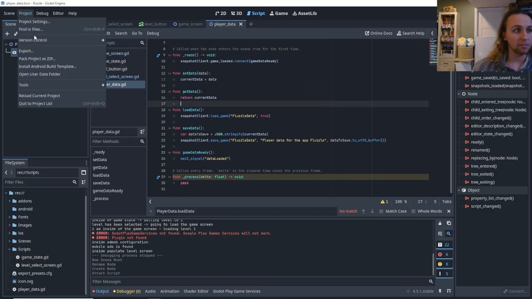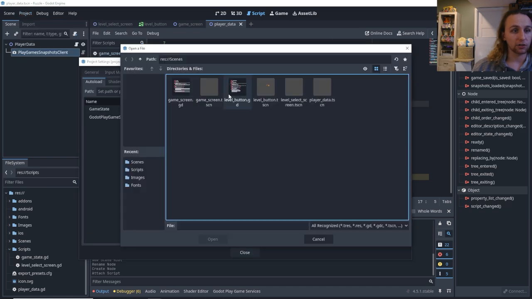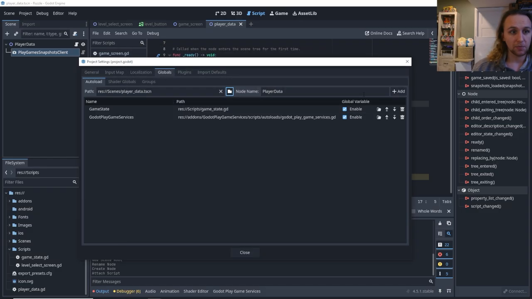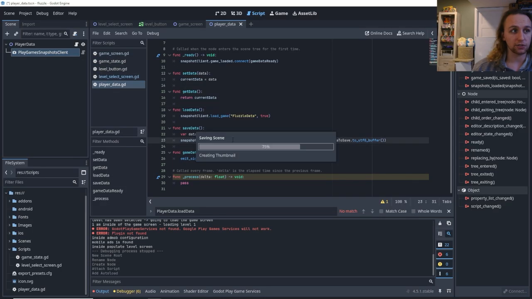Let's go ahead now and make sure that this is a global in our function. So go ahead and make sure that you're connecting your player data scene, not just the script, and click OK. We'll call the node name player data, and make sure that it is now enabled in player data. So now we can access player data from anywhere else that we wish.